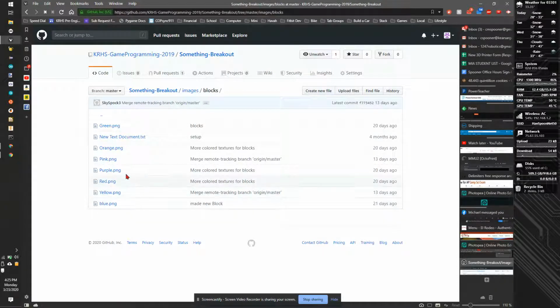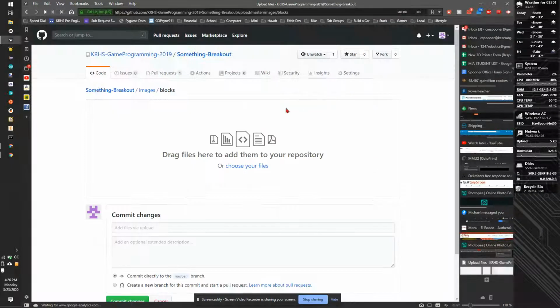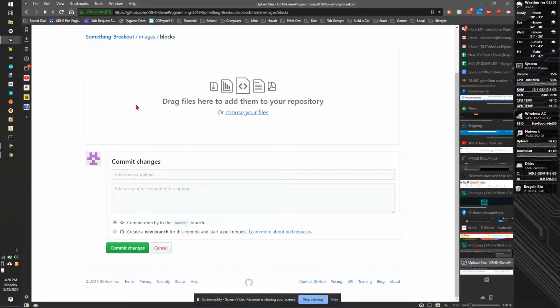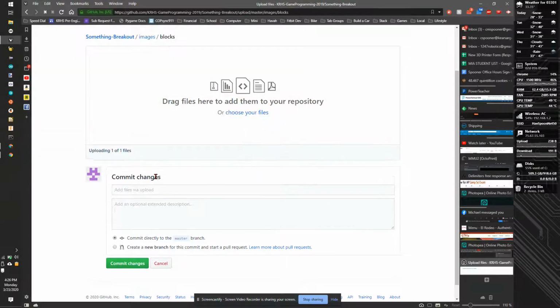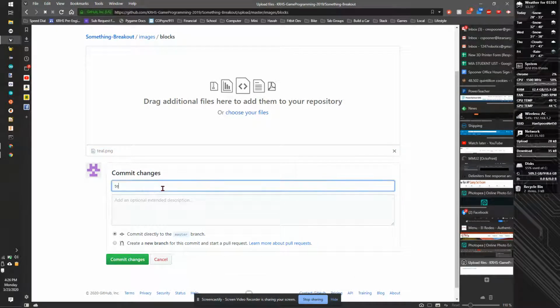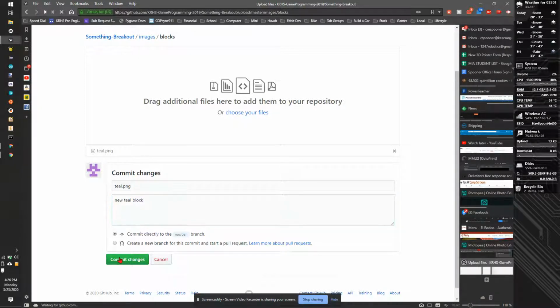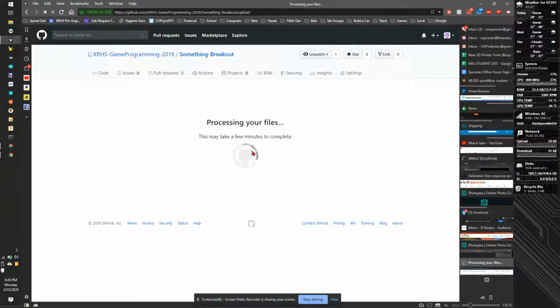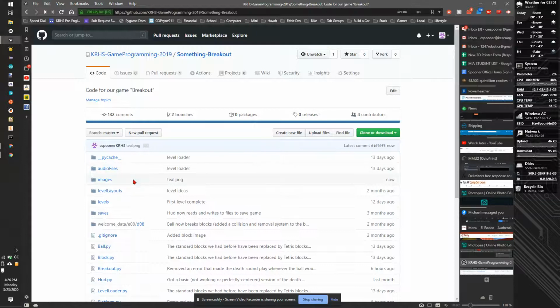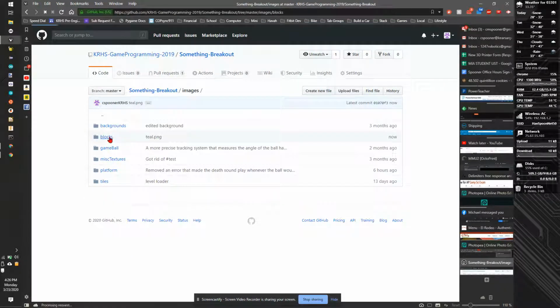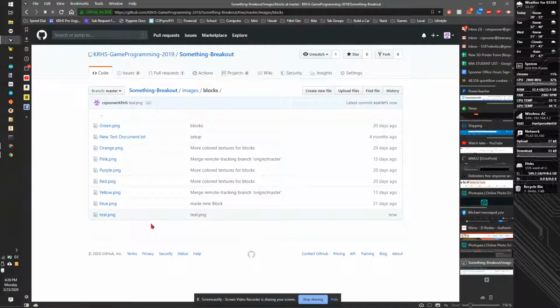And I can go to upload file. Choose file. Teal.png. New teal block. And I don't think I hit the commit button last time. Commit change. Now if I go to images, blocks, and there's now the teal block.